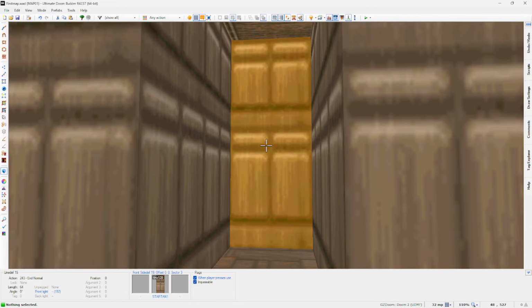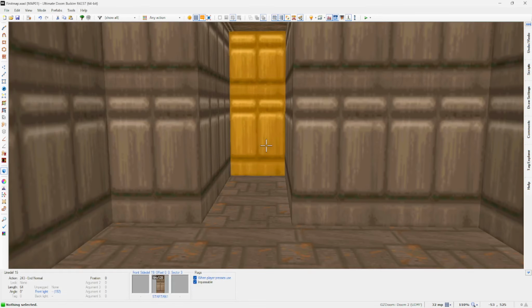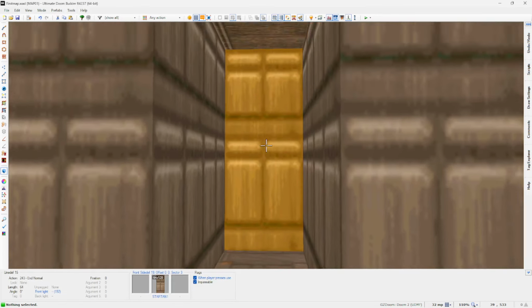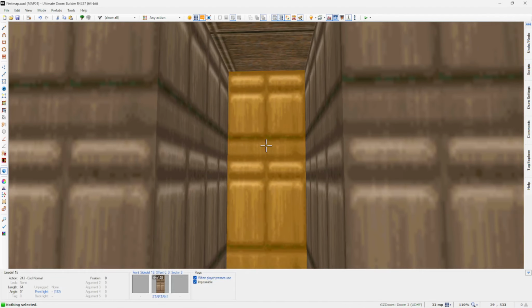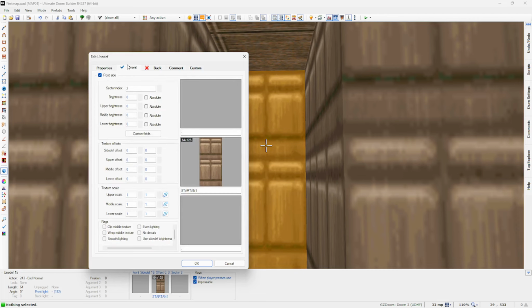So I'm in 3D mode. You can do this in either 2D with the line def selection chosen, or in 3D mode, which is often better because you can actually visually see the changes. We're going to change this texture into something new. So I've right clicked on it. I'm going to choose the front side def. And we're going to go to this middle section here. So there's top, middle, bottom, and for now we're going to talk about middle.